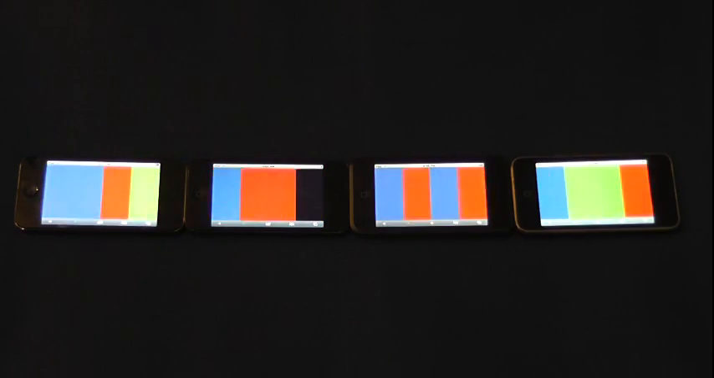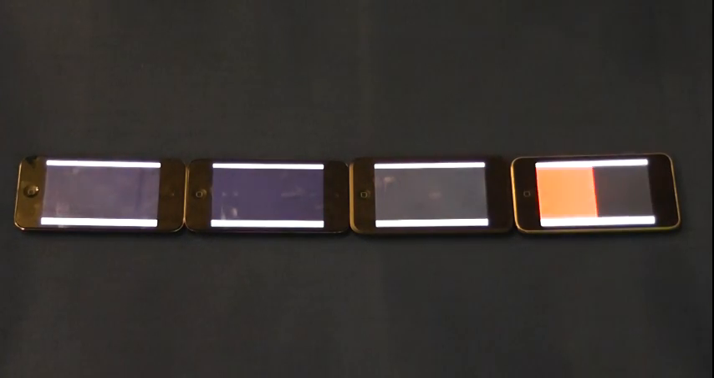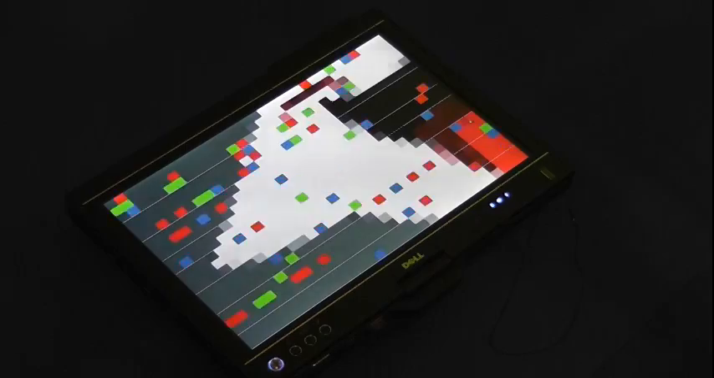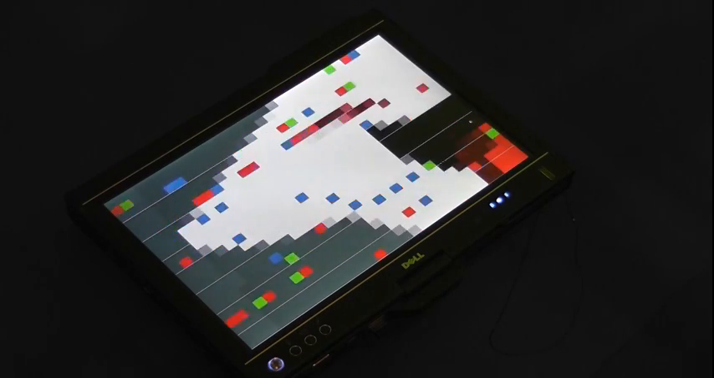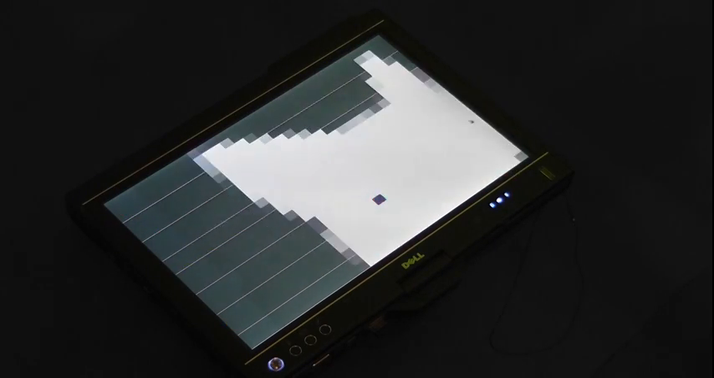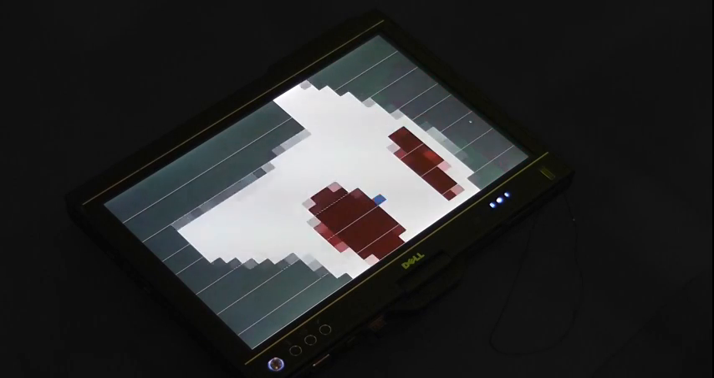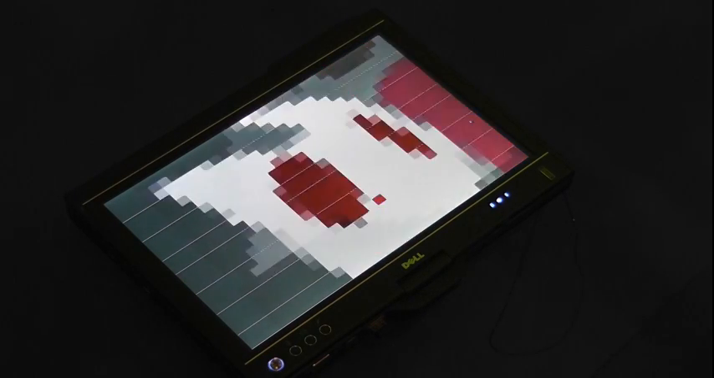Displays can also be synchronized to show animation. Animations can be simple, such as a line scanning across a row of screens, or arbitrarily complex. Again, this prototype uses one display, but each of these flashing pixels could be an individual device.